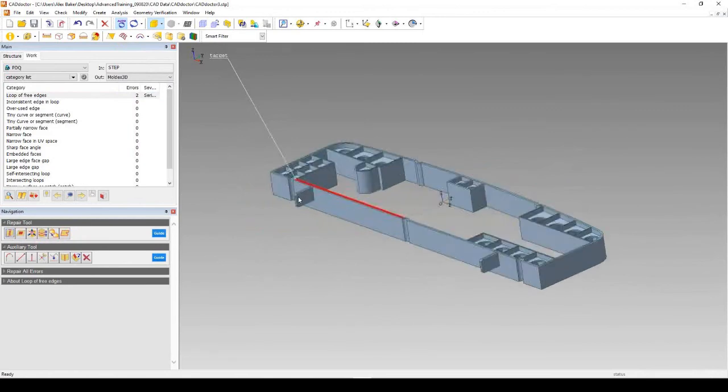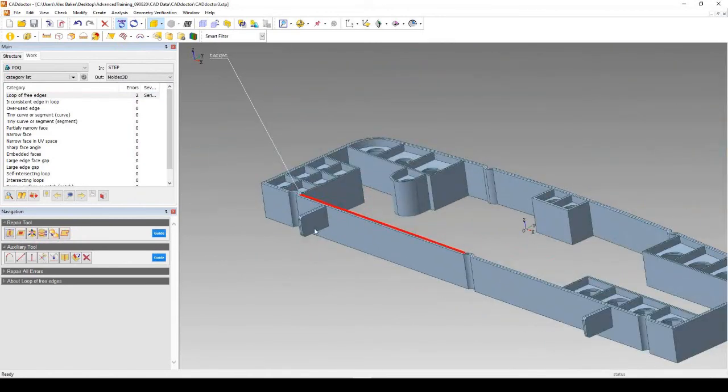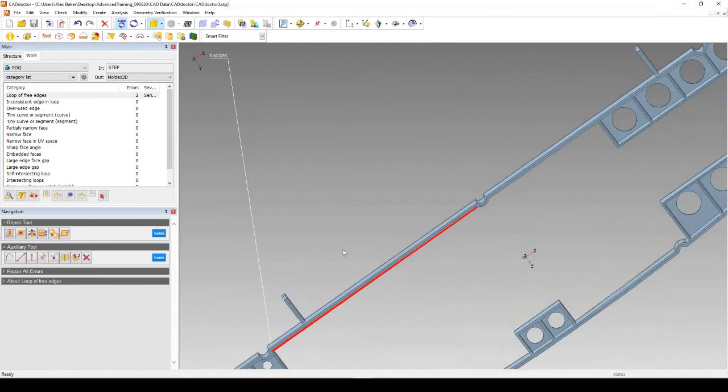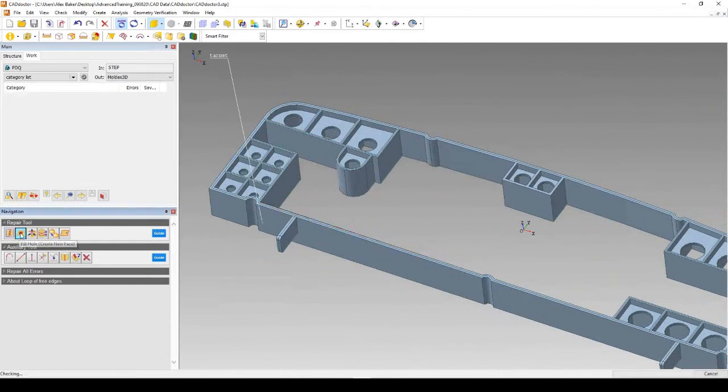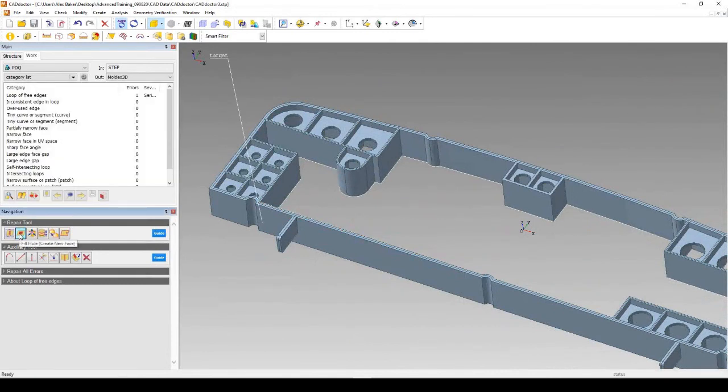So there are a couple of loops of free edges. There's one here, and then I believe there's one on the bottom as well. Yep, there's one on the bottom here. So if I click the fill hole function, let's go ahead and click fill hole, and then we'll click fill hole on the bottom. You'll actually see that on the top side, it was able to create the surface, but on the bottom side, it was not.